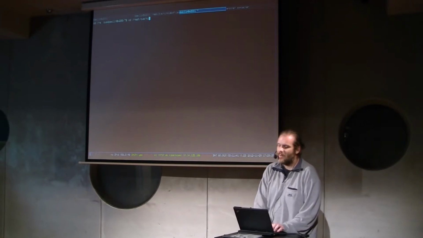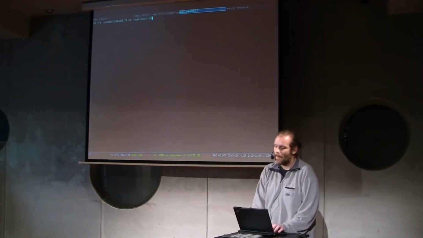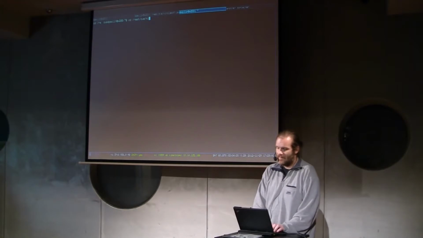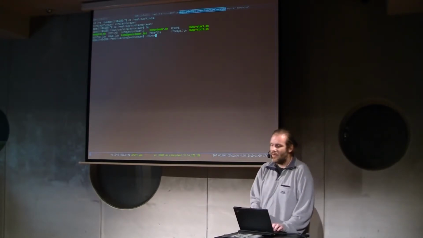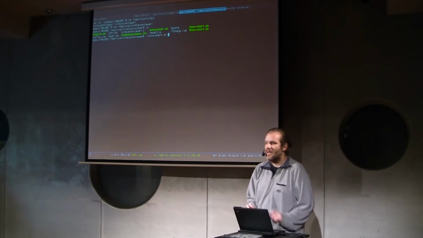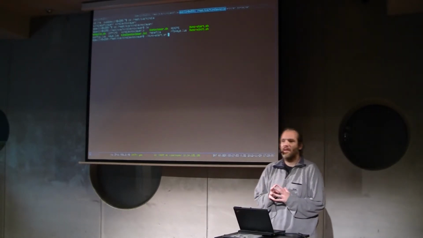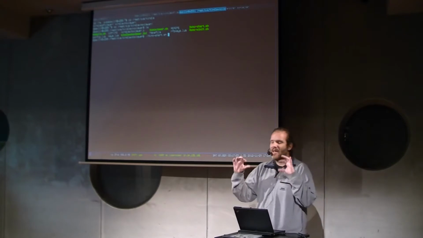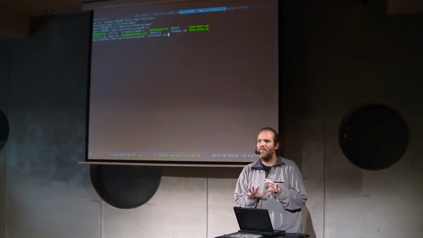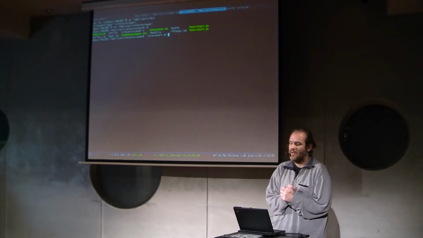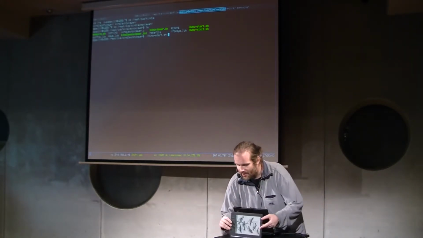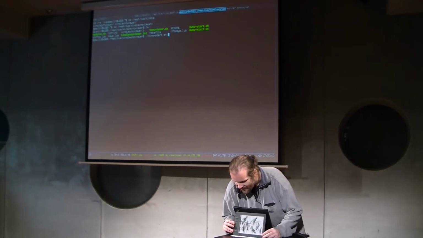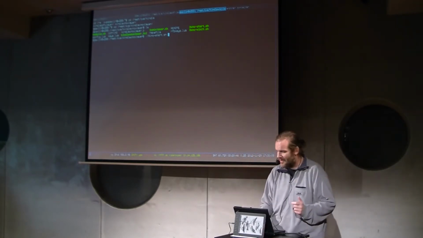So the trick is that we have VNC. We have a VNC viewer on the Kindle itself. I'm running a VNC server on my laptop because the objective here is to actually use the Kindle as an additional screen. So I will put it like this and hope it won't fall down in the process.